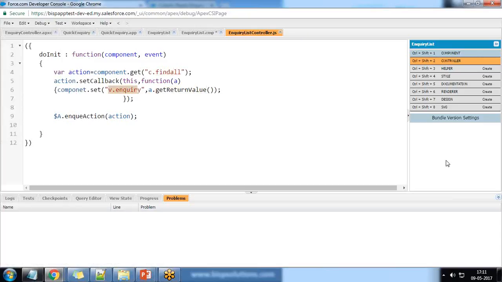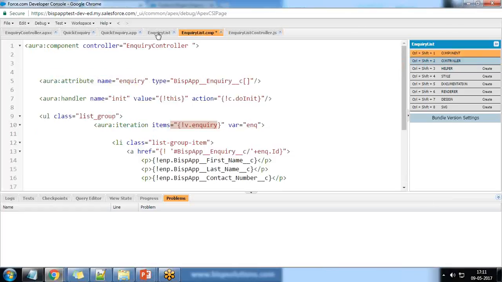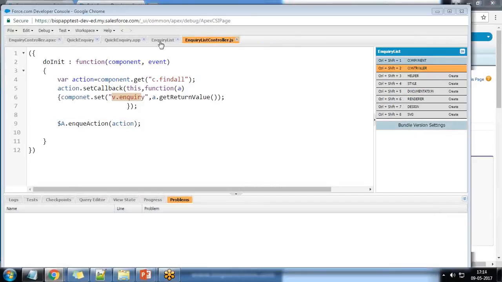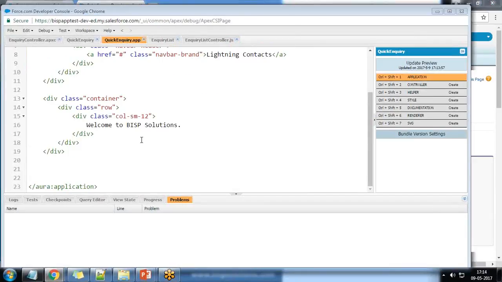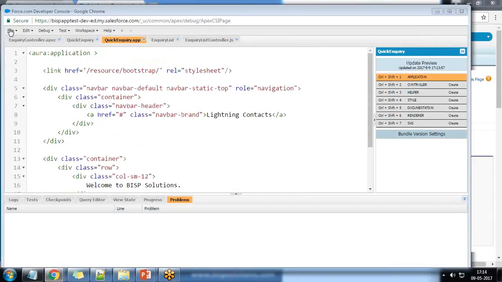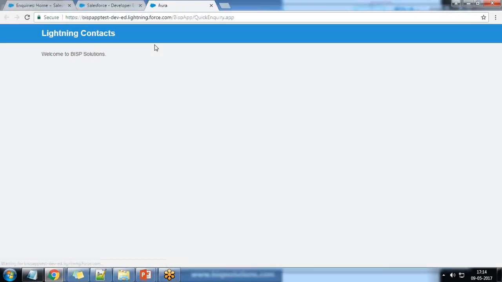Let's save it. So I've saved it. Now there are no issues. I'll just go to inquiry list and save it again. So now you can see all the errors have been resolved. Errors are not coming. And now if I simply say save all and click on update preview, it will load a Lightning component page.